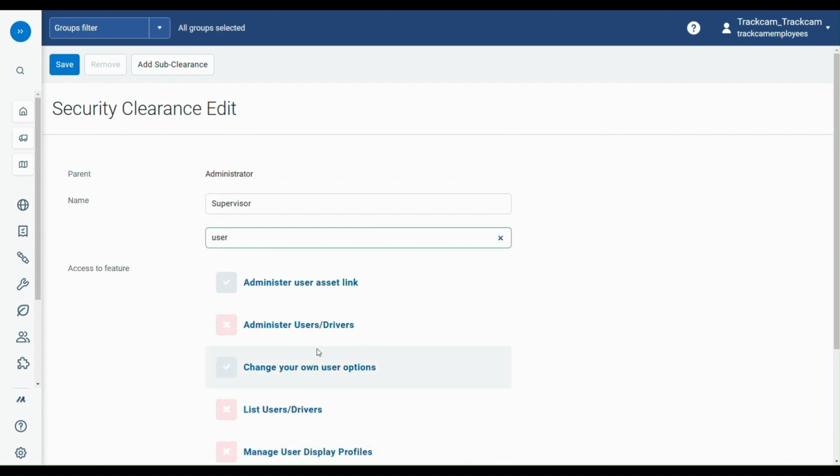If we wanted to change features based on this manually created entry, we can do so by creating a new subclearance. For instance, I've just hired a new supervisor, but they haven't yet been trained to support hours of service, and I'd like to restrict their access to avoid any confusion.